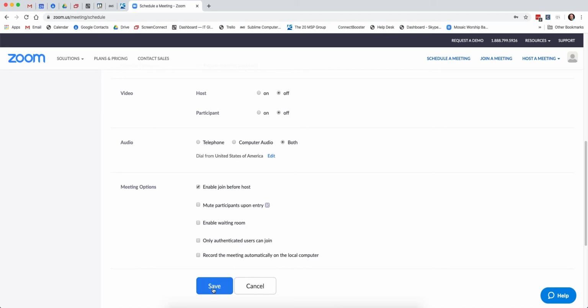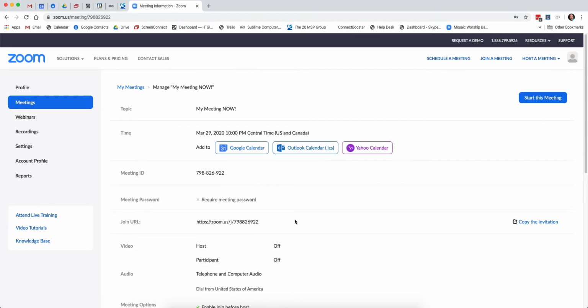Okay, so I'm going to save this. Now you need to be able to get people into this meeting. They don't know this code. It's going to generate a random meeting ID here. You have the options of exporting to Google Calendar, Outlook Calendar, or Yahoo Calendar. If you don't want to use any of those and you just want to send out an invitation, you can do so via email by copying the text.